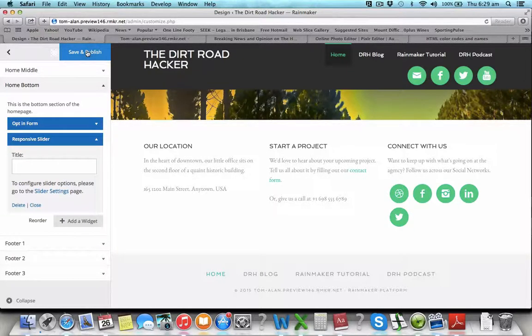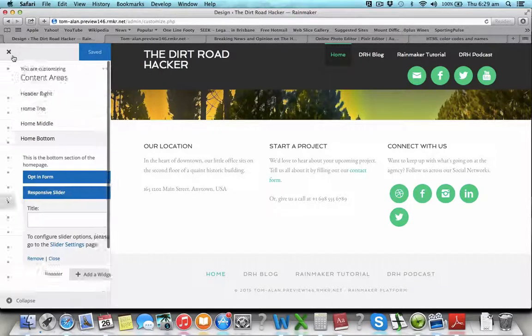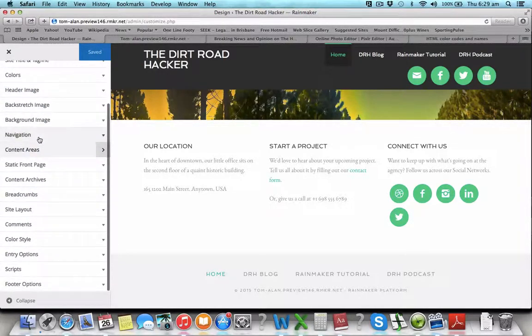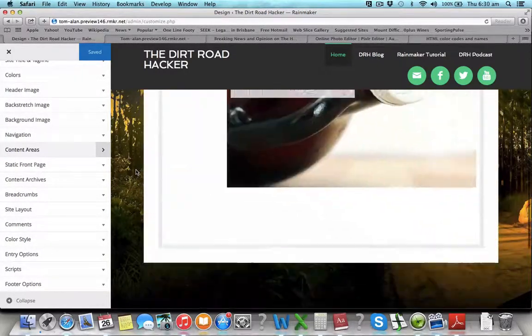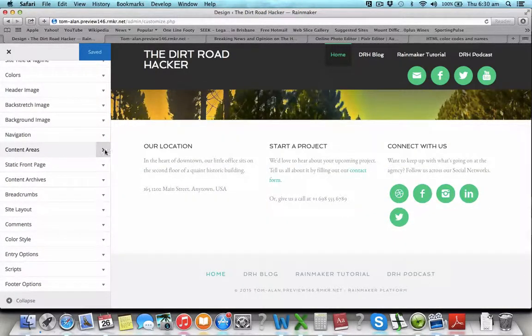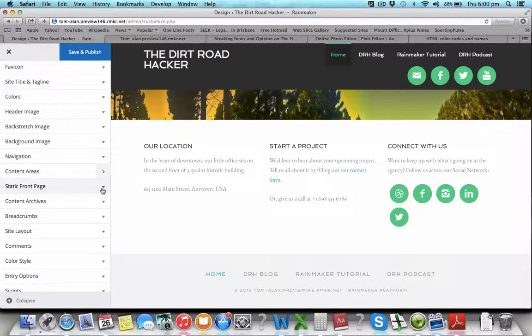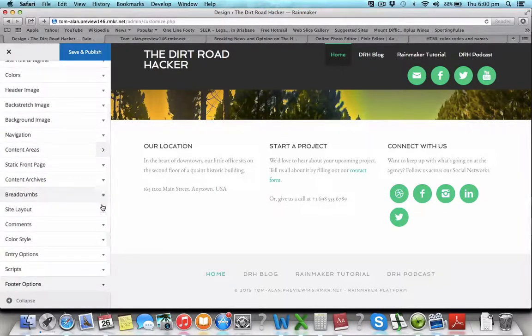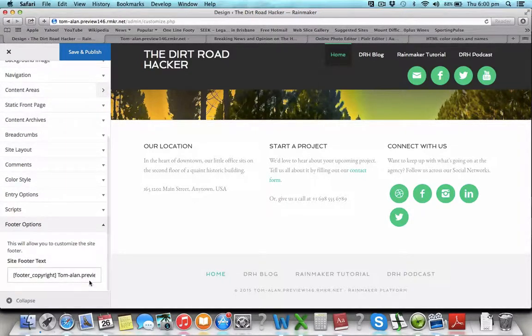So save and publish. Remember to save and publish as often as you can. Otherwise, you'll lose all of the customization that you do. So that's content areas for the moment. And again, it doesn't look good at the moment, but I'll show you, it'll evolve. So I'm going to leave all of these other options at the moment. I will change the footer options though.